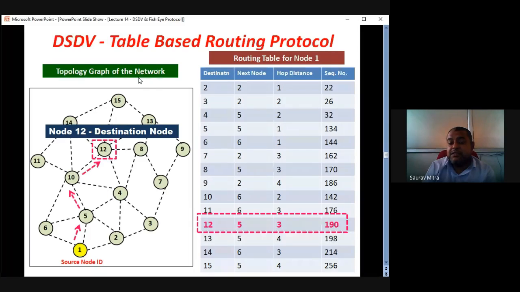So if you are asked about the DSDV protocol, you have to draw this topology graph, as well as this table, and for a certain source and destination node you have to show all these things. What is the destination node? It is 12. What is the next node to the source node? So 1 sends the first information to 5. That sets the direction in which the flow is going to happen. So 1 sends the next information to 5, so 5 is the next node.